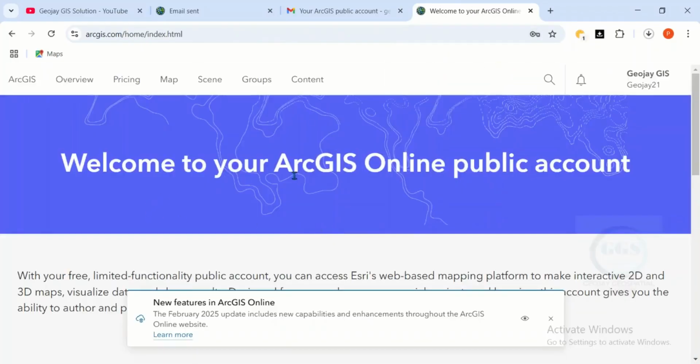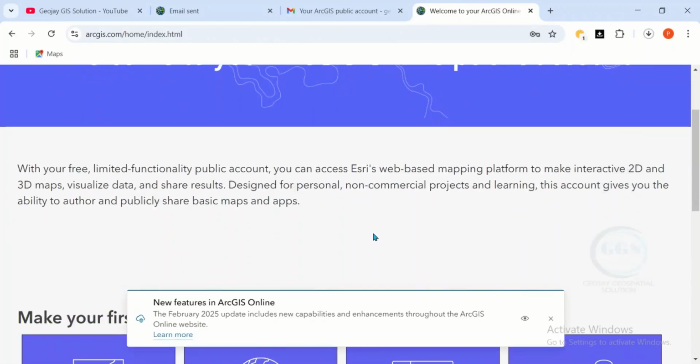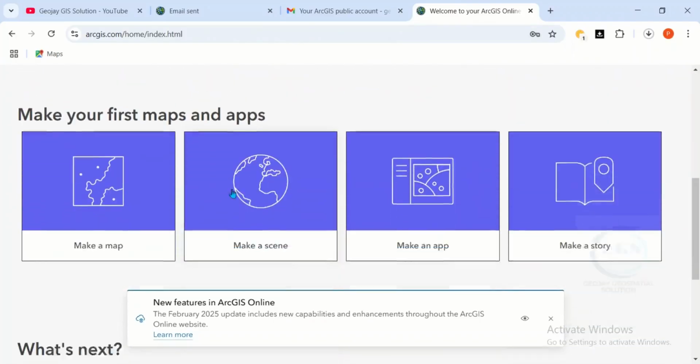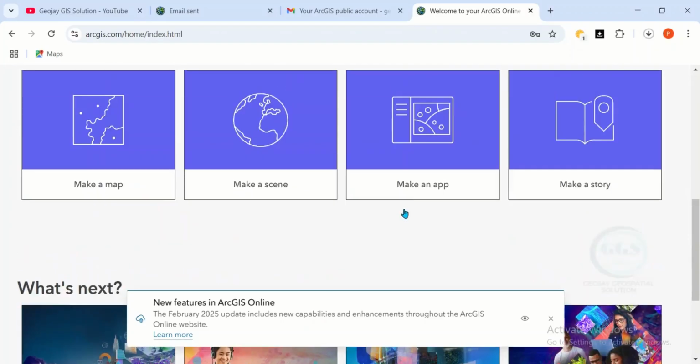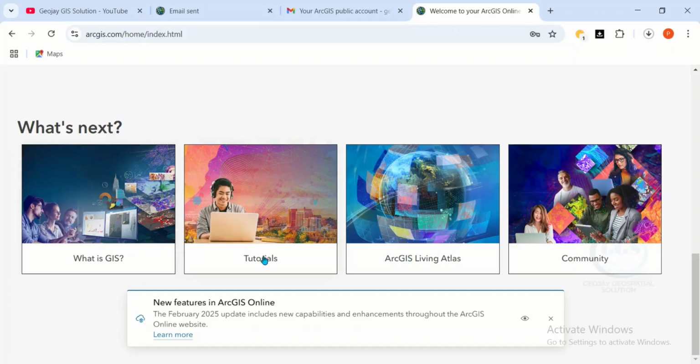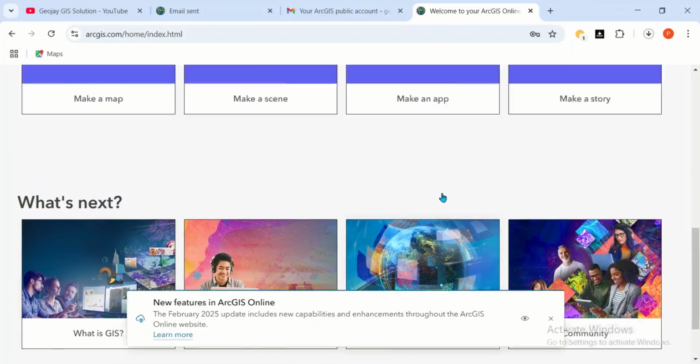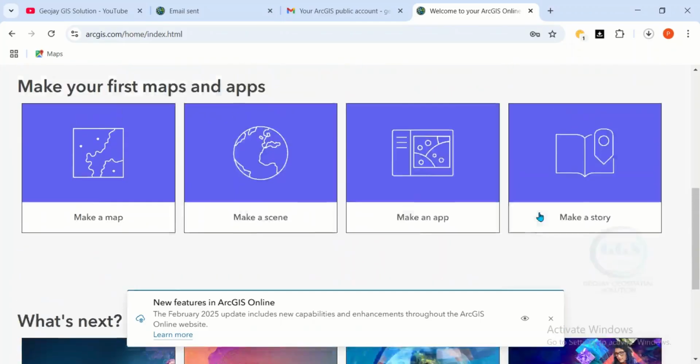Yes, you can see, welcome to your ArcGIS Online Public account. You can see the welcome notes here. You can make a map, make a scene, make an app, make a story. You can see it here. And of course, you can go through tutorials and you can join the community.